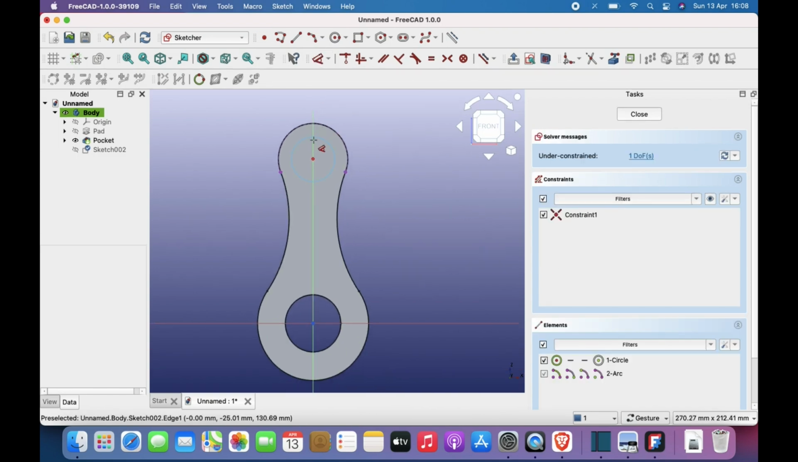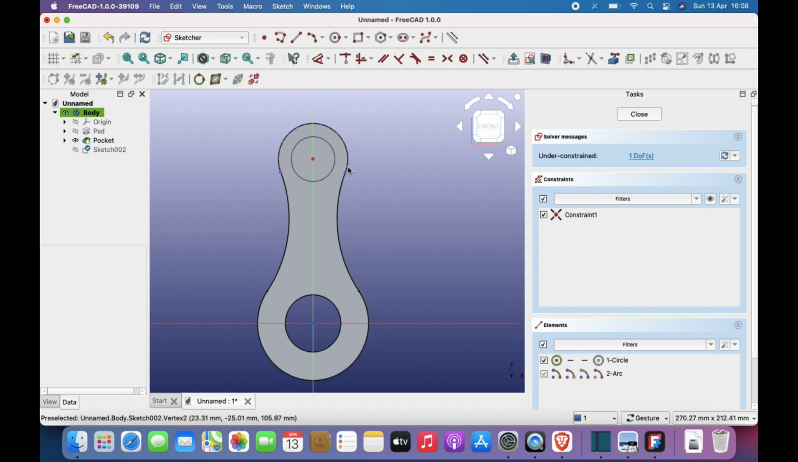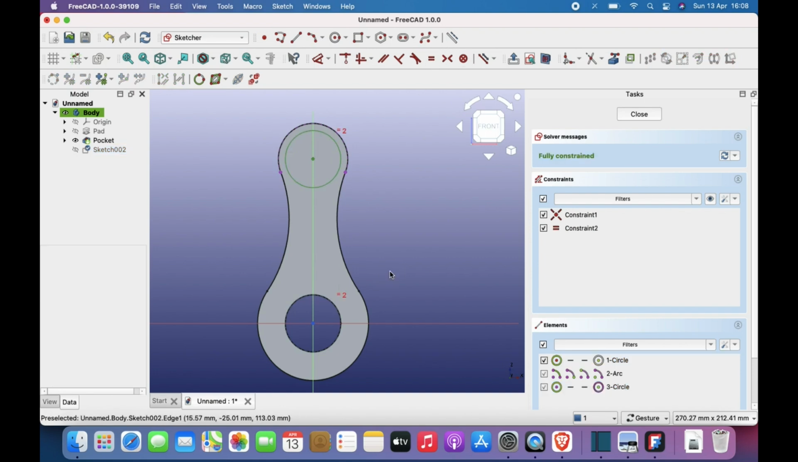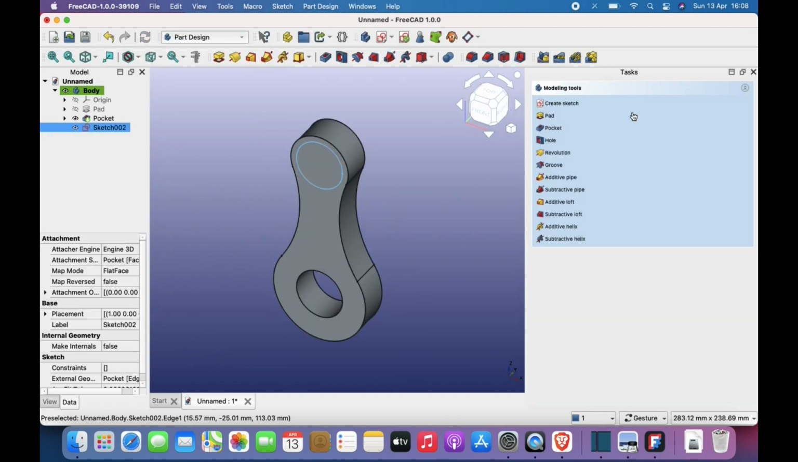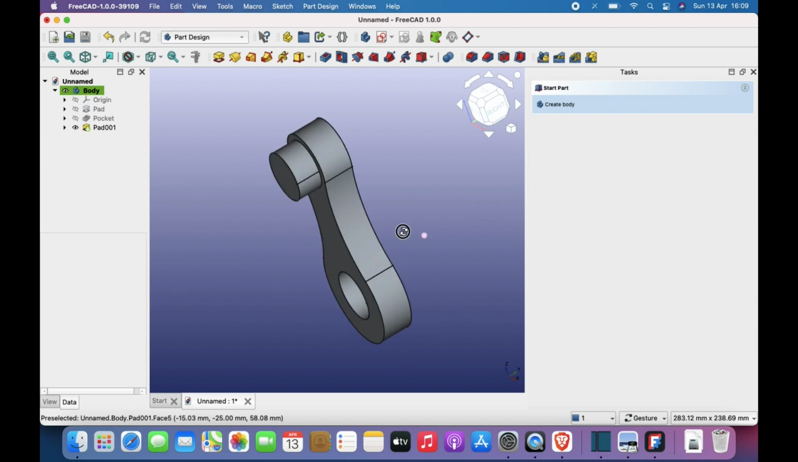By the way, you can just come and dimension your circle and give it a dimension, but this is how I would go about it. So I'm going to project this circle here as an external geometry. Then I'm going to click on this and click on this other one as well, and I'm going to make them equal to each other, and I will show you why in a minute. But firstly, let's extrude, so I'm going to do the pad operation, and that is for 20 millimeters, and that is our object.